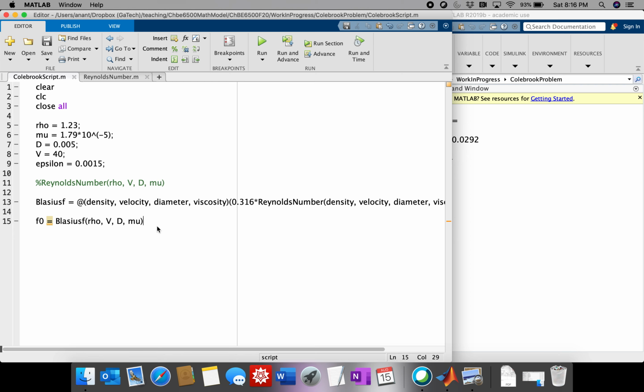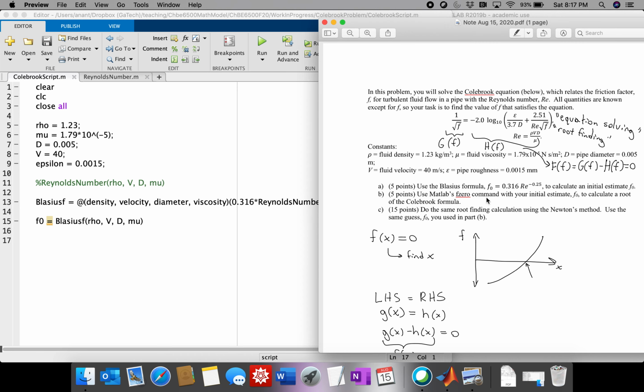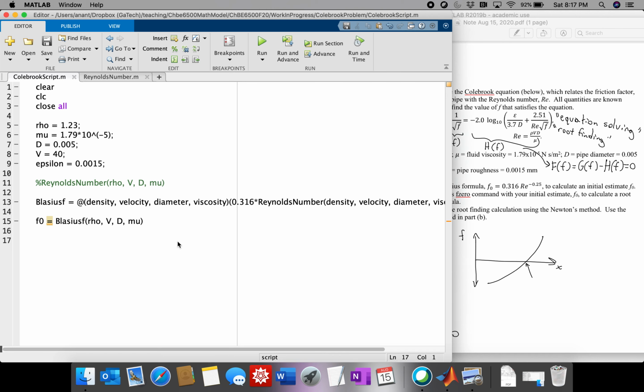So now I want to use the Colebrook formula. You may have noticed that we completed part A of this problem. We calculated the initial guess f0. Part B of the problem is asking us to use the Colebrook formula and f0 to compute a solution. The problem doesn't actually ask us to make a plot, but I'm going to make a plot of the Colebrook problem before I do it. So let's make an anonymous function.